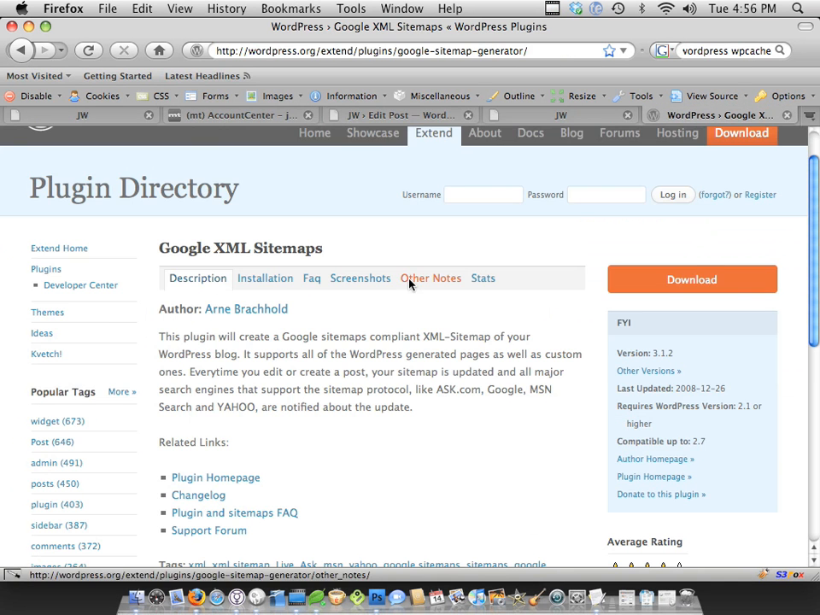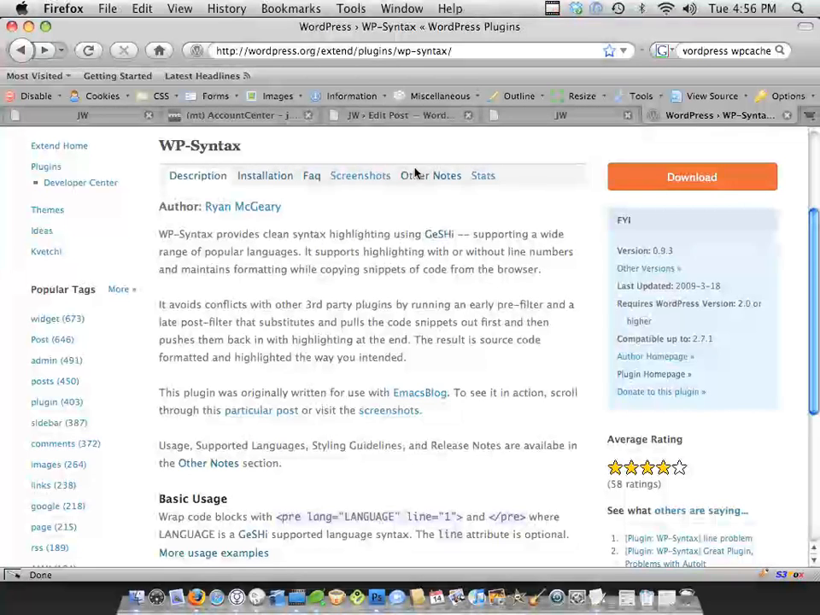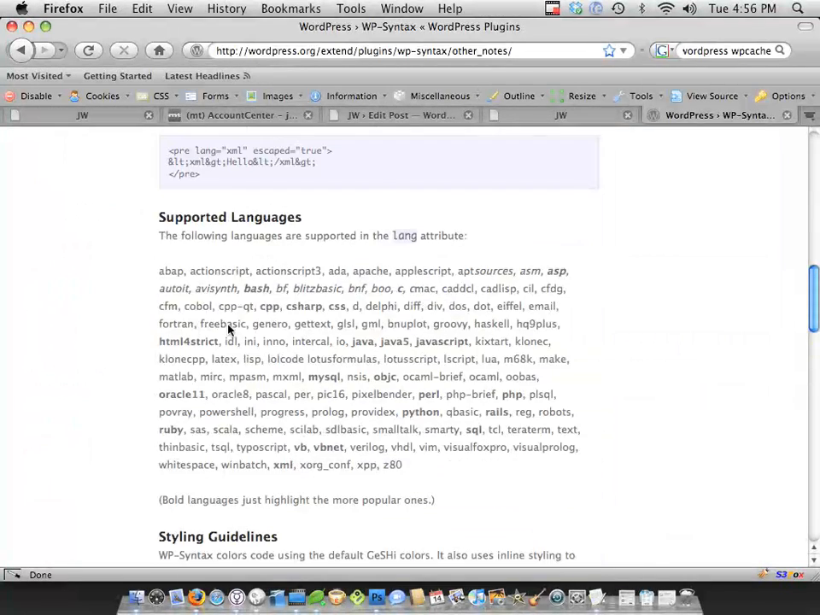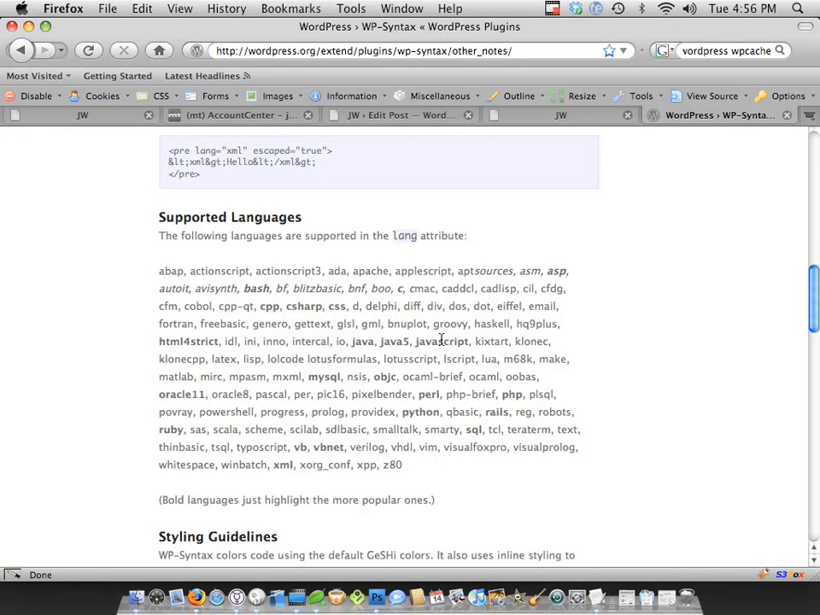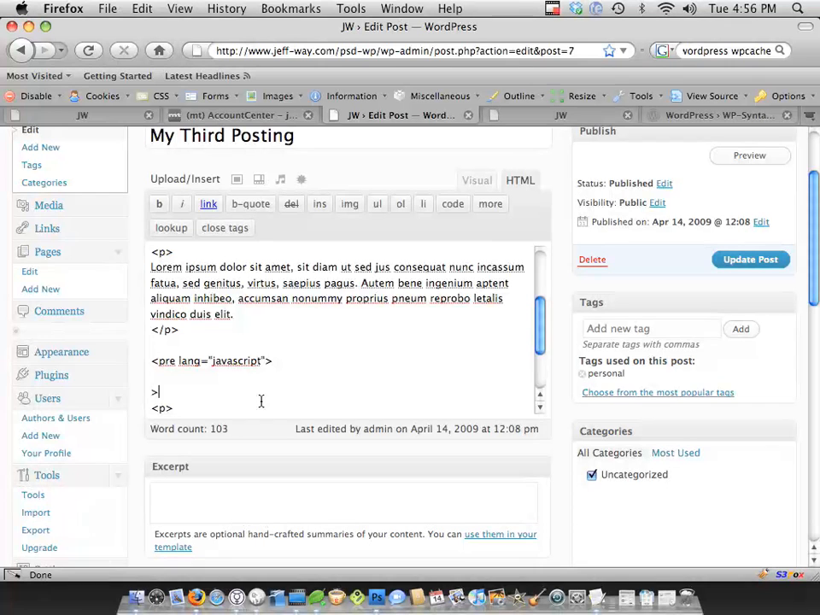If you go to, let's back up. If we go to other notes, they should have supported languages right here. You can visit, and this has every language. So if we want to do JavaScript, we actually have to type that out. So pre lang equals JavaScript, and we can type in anything we want. Close that out. Function do something.